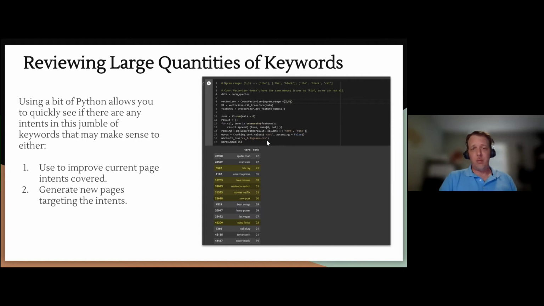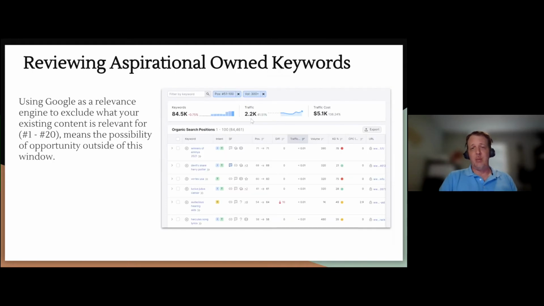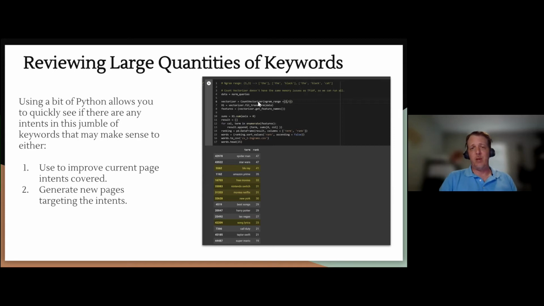So just from a really quick dump of IMDb here, and then just one tool, count vectorizer, you're able to really quickly parse through hundreds of thousands of keywords and find some unique categories of intent that you can maybe add to your intent matching data to this point. And obviously, either add new content or features to existing pages, or even generate brand new pages targeting those intents.